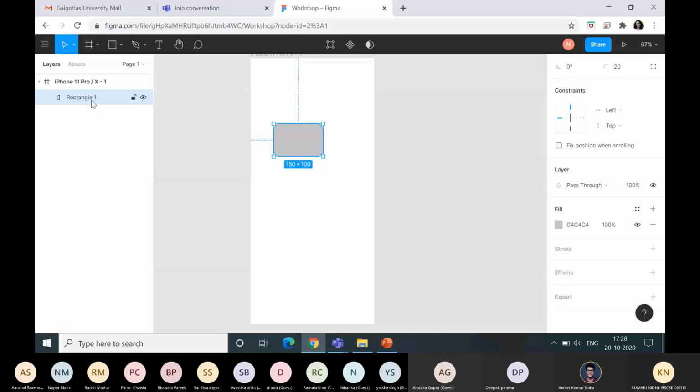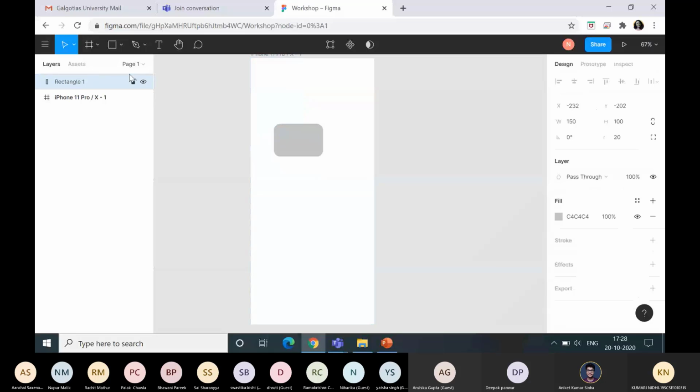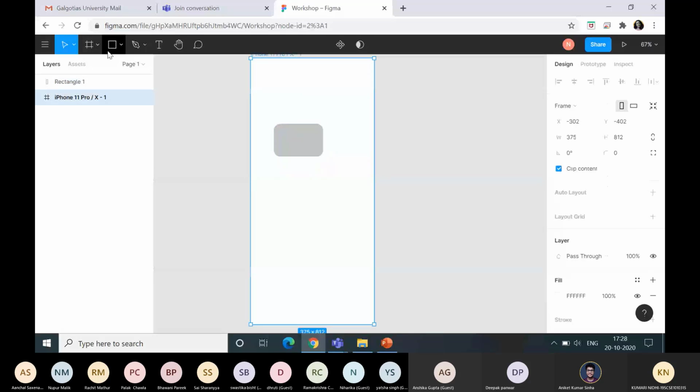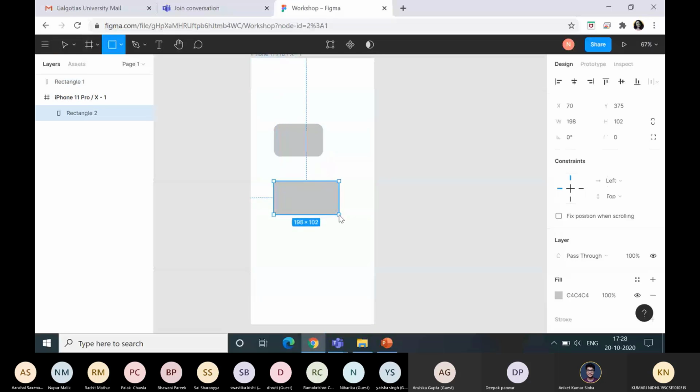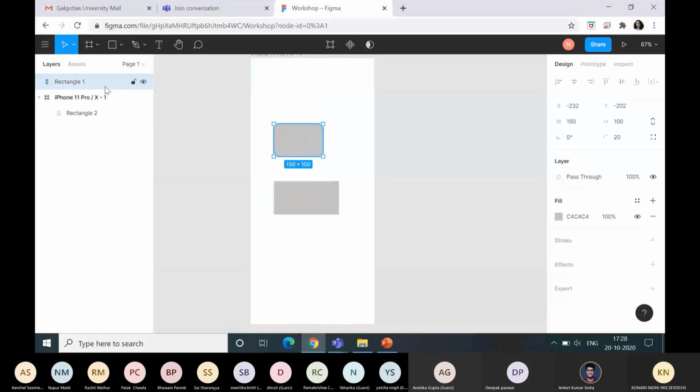This clearly means that this rectangle is a child layer to this frame. Or if we just move it upwards, then what happens if we select this iPhone X? Okay, just a second. We'll draw one more shape over here. This is rectangle 2, and this is rectangle 1. So rectangle 1 is out of this frame. This rectangle is out of the frame.